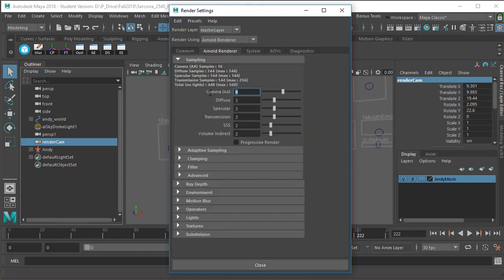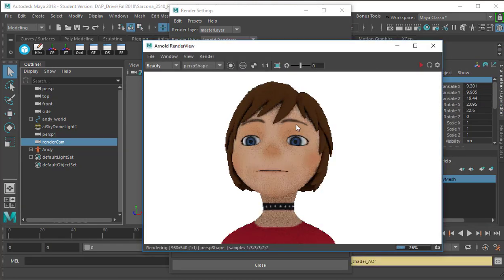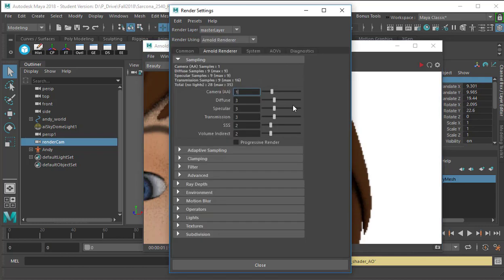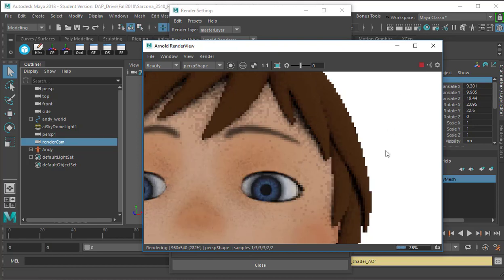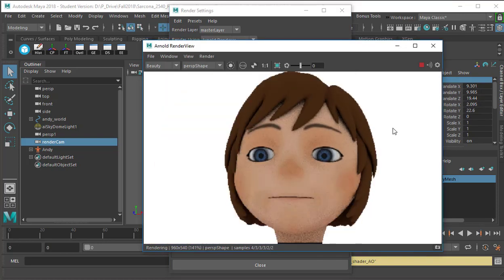Under Arnold Render, you want to take these numbers up. The default is 3, 2, 2, 2. Typically, a camera AA is going to have to be at 4, maybe 5, depending on what you have in your scene. Just so you can see what it does, if I put this at 0, you can see how choppy the edges of Andy's rendering are. If I put this to 1, it improves that a little bit. If I put it to 2, it'll improve it more. On this one, I found specifically that 4 was a good number to have that at.